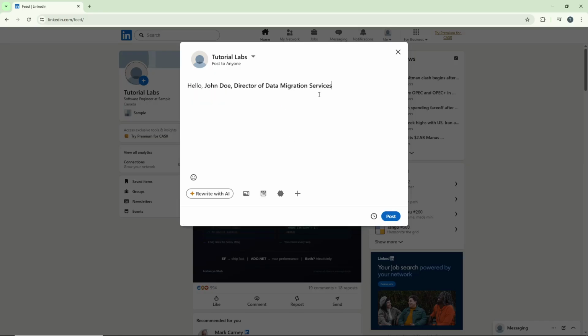Browse through the suggestions that appear and find the person you want to tag. Once you see their name, click on it. This will insert their profile into your post and they'll receive a notification that you've mentioned them. It's a great way to draw someone's attention to your content or acknowledge them in your post.